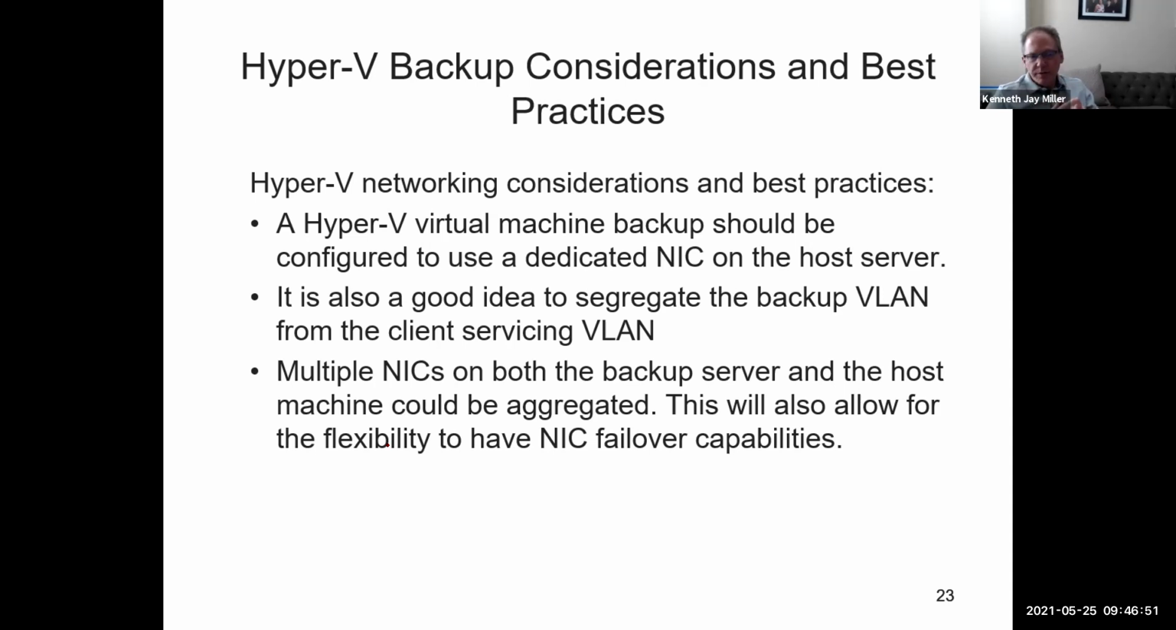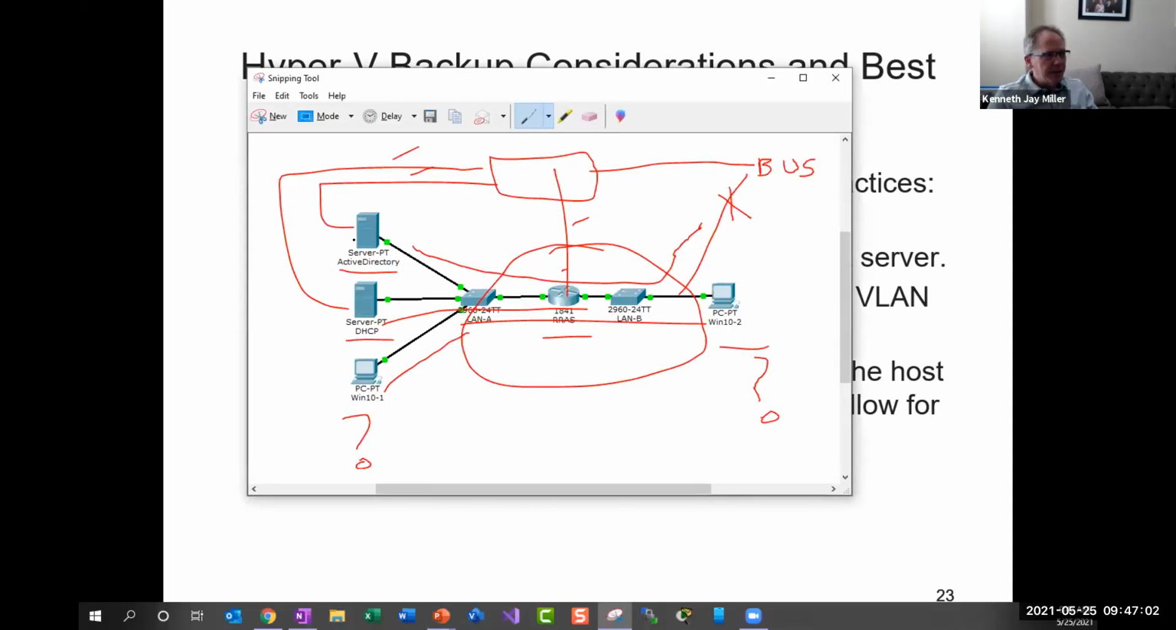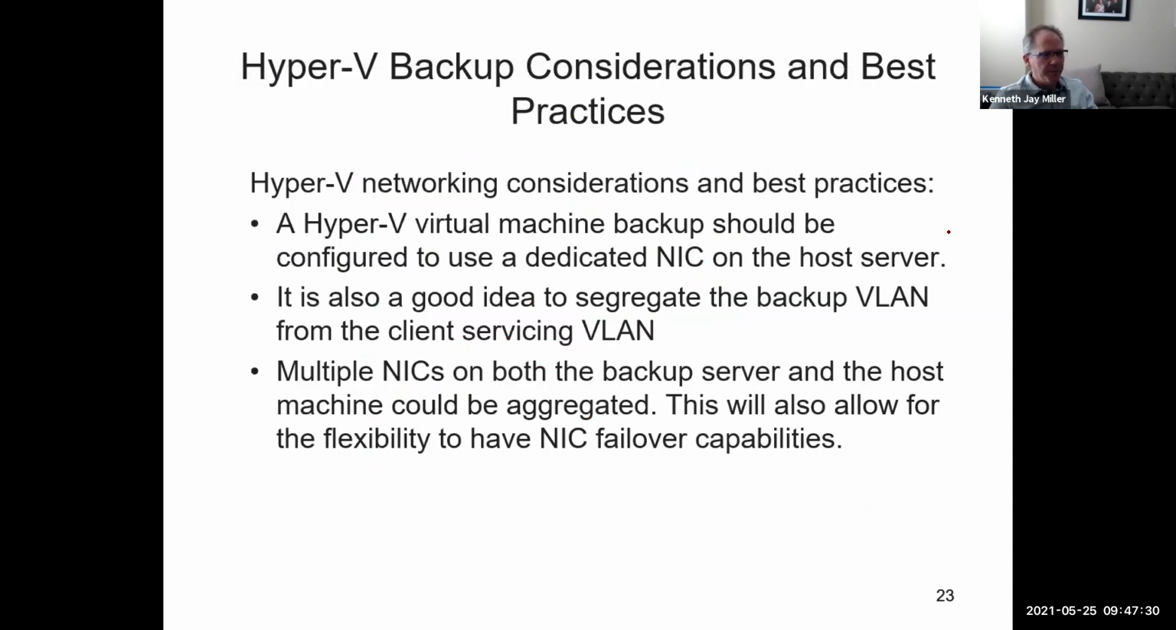We also need multiple network cards on both the backup server and the host machine. And if we have multiple backup cards, last week we talked about teaming. So what if I had 2 network cards in each of these servers dedicated to my backup? Now these would have twice the bandwidth. So if this is 10 gigabit and this is 10 gigabit, now this pipe would be 20 gigs, right? So that would really speed things up. That would give me a robust backup environment.